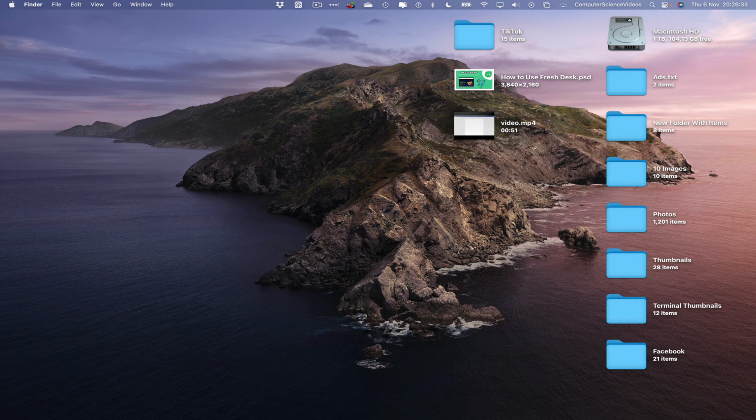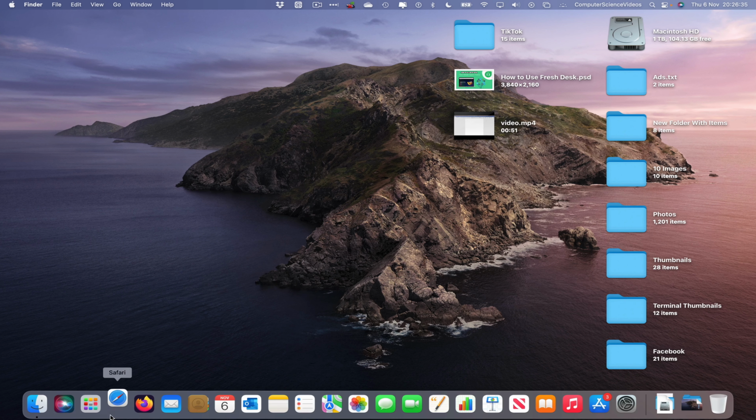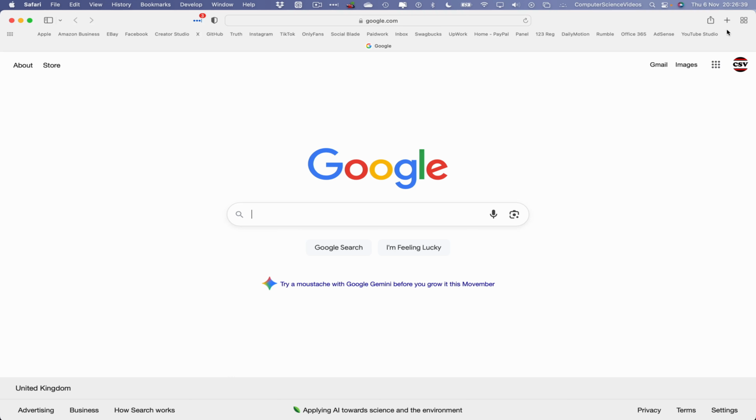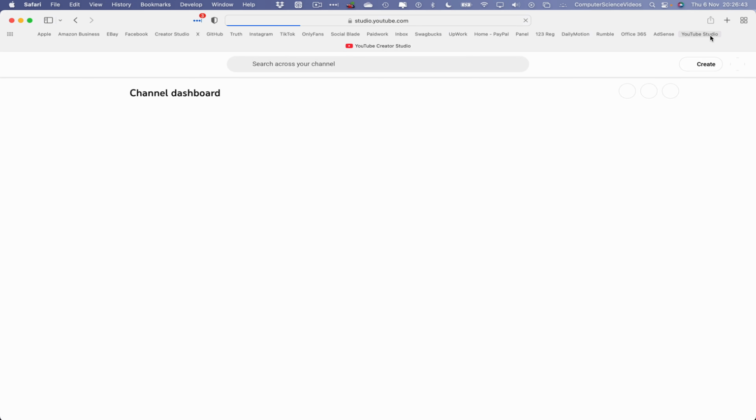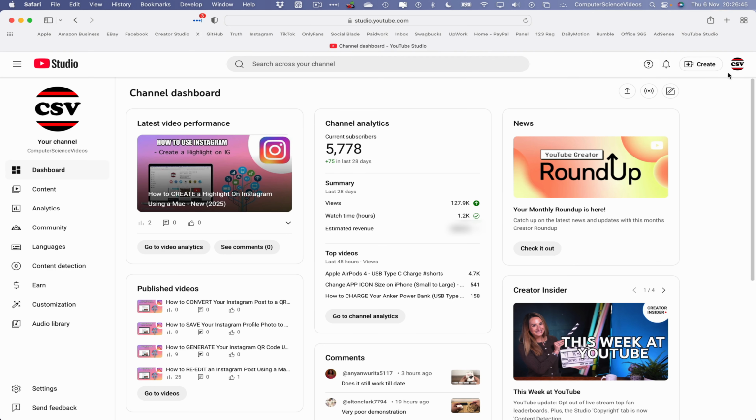So now let's go down to the dock, go to the web browser, which is Safari in this case. Click on this, wait for that to load. Once it is loaded, now let's go to YouTube Studio, and then make sure that you are signed into the account.